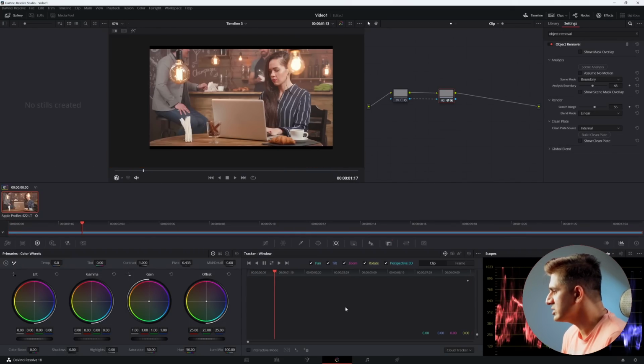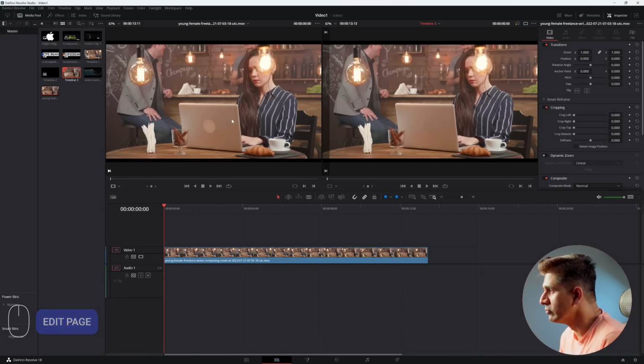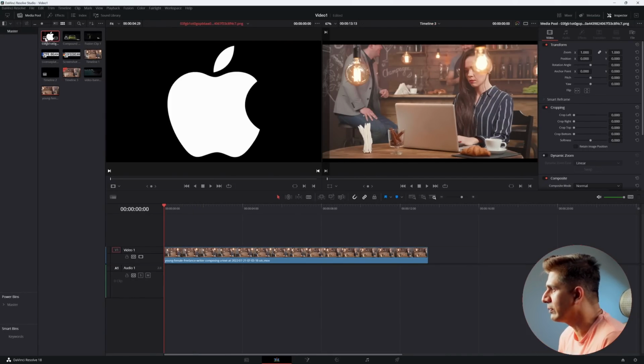So once you've done that, you go back to your edit page. So that becomes the object removed. And now we need to add the Apple logo. So I have the Apple logo here. It's just a PNG that I downloaded from the internet. Now, what do we need to do? Let's think about this. I have removed the object, but I now need to place a logo, place an image on a surface that I need to track. So this is very similar to the car example that we did earlier.